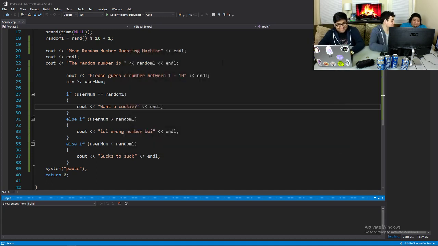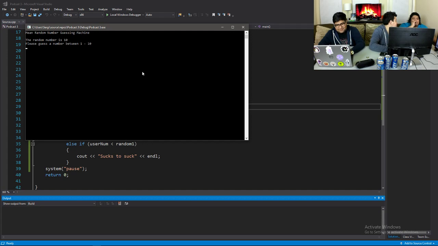Control F. I can just open that again. I should have left that one to then. Alright, and now if I guess, so the number was 3, and I guessed a number less than it, which was, I believe I entered 1. Yeah, and so it's only "sucks to suck," right?